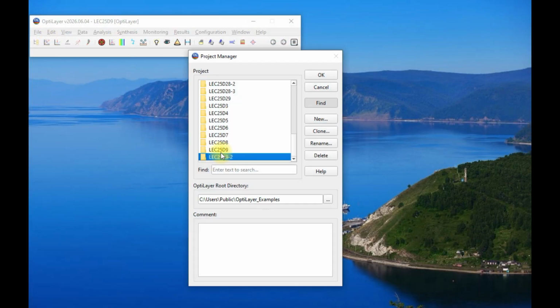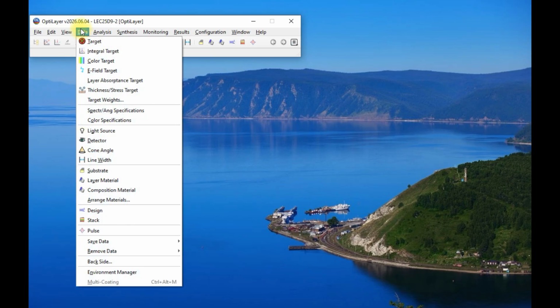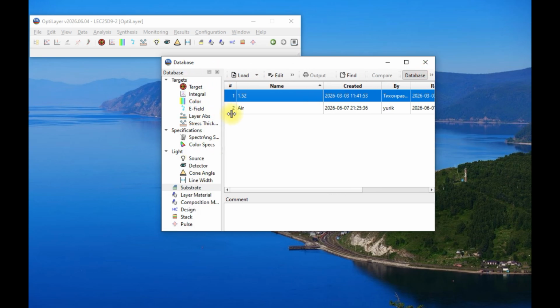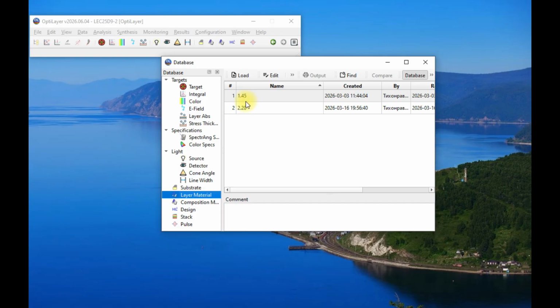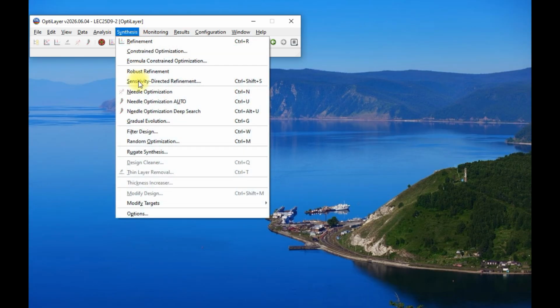In the File, Project menu of OptiLayer, open the directory LEC25D9-2. Load into RAM the data files needed to run this exercise. These are the substrate 1.52 and the layer materials 2.00 and 1.45. In the Synthesis menu, select the Filter Design mode.